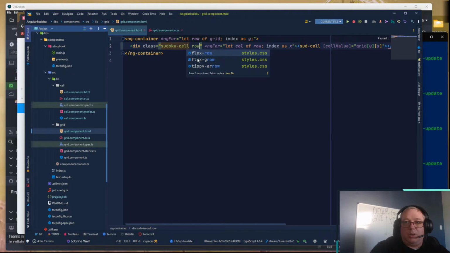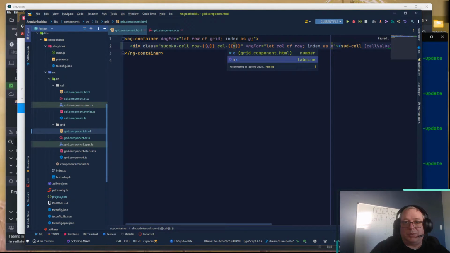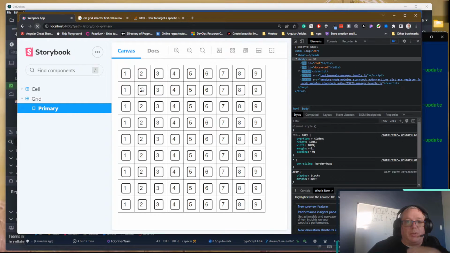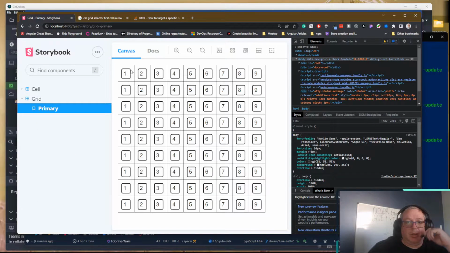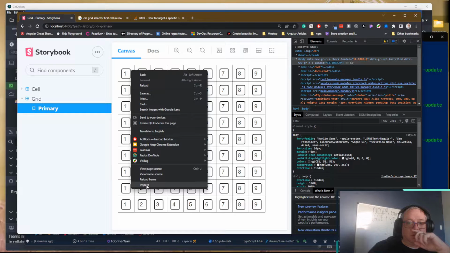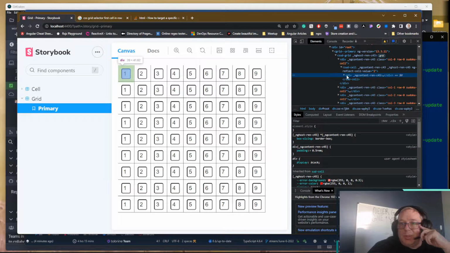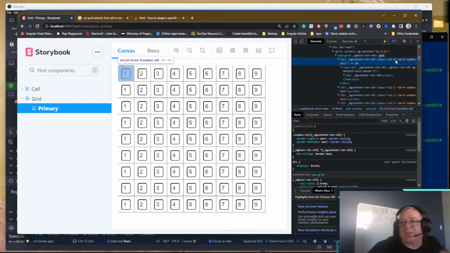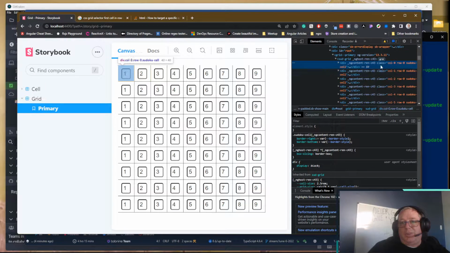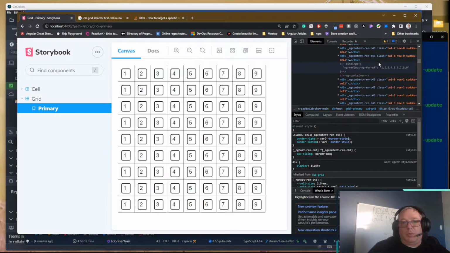Row dash y and column dash x. So now if we refresh this, we should see that this div, yes, has column 0 and row 0, column 1 and row 1. So our div now has what we want.